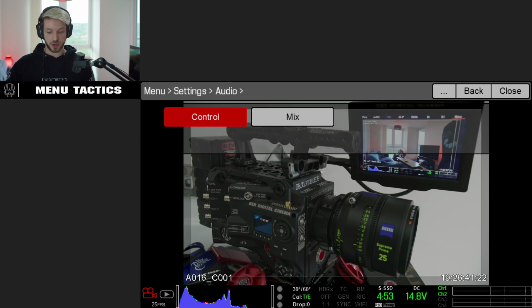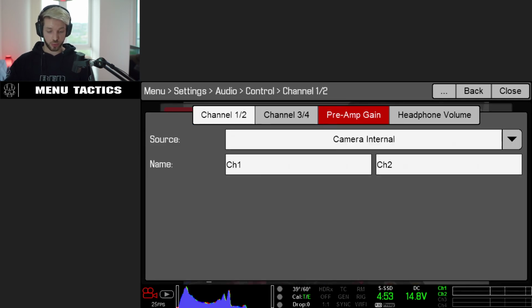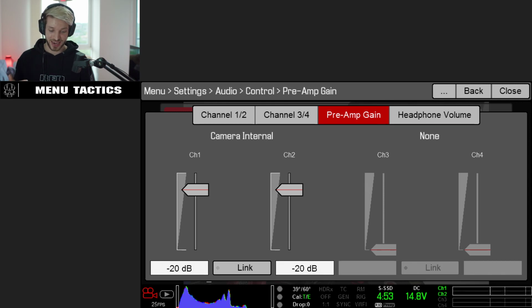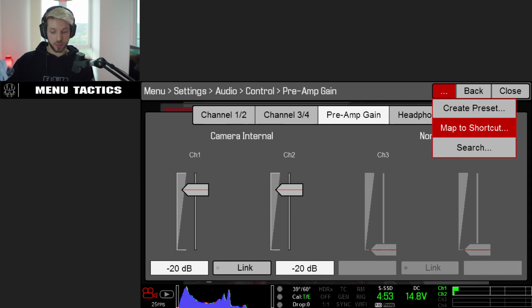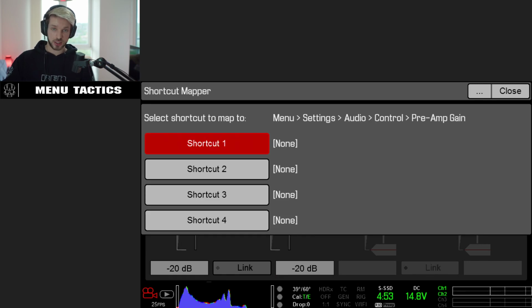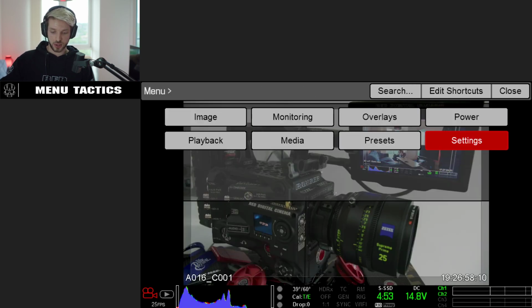So if we say, let's come into audio and we change the preamp gain somewhat frequently. Press these three dots and then do map to shortcut. This dialog box comes up. Feel free to apply it to 1, 2, 3, or 4. We now apply that and we now back out.